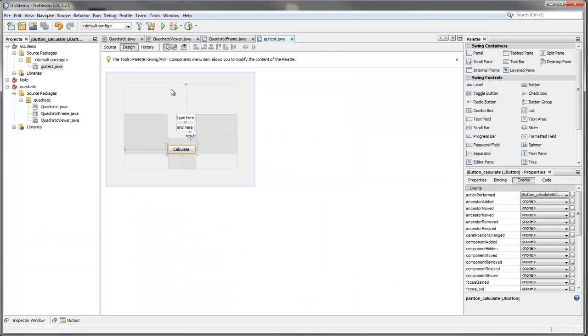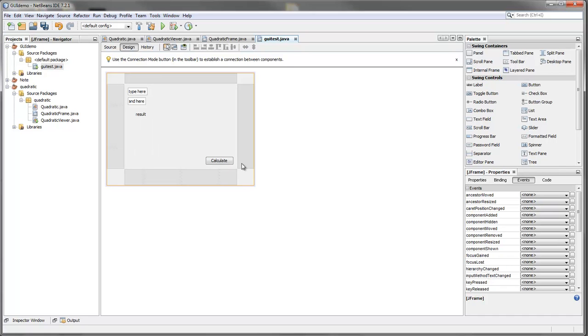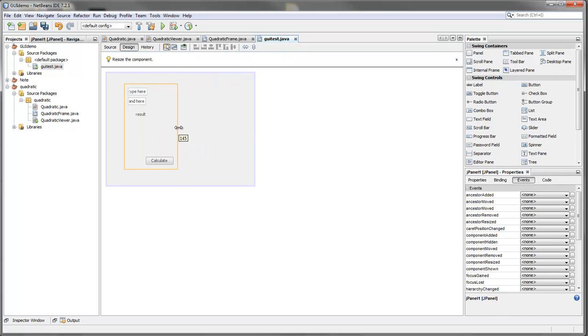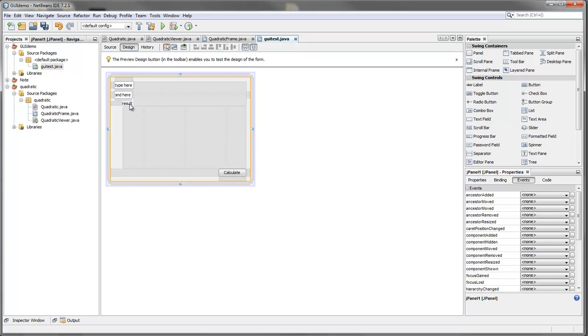So I'll just go back to the design view and show you that what's nice about this is that you can move these things around, and for instance, their location on the canvas is specified as an offset from the panel that it's in. So because I snap that calculate button to the outside, and then I'll snap this panel to the main frame, put these up here, put the result, and they'll follow the frame.